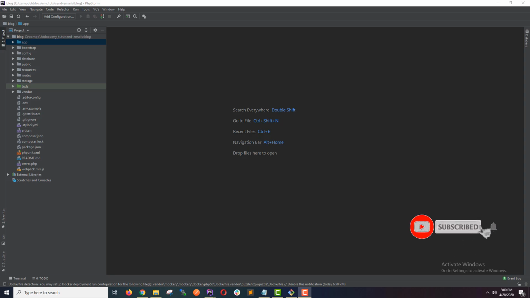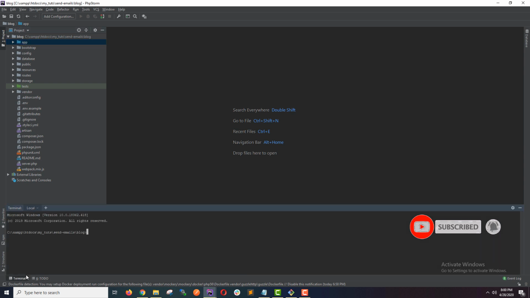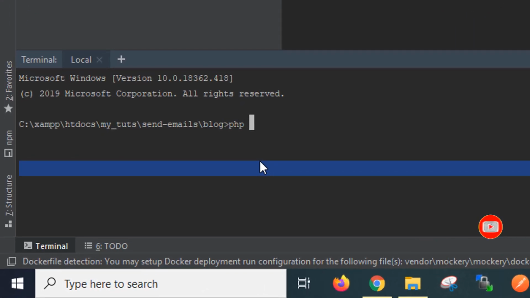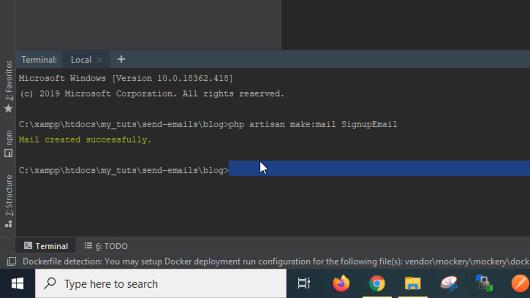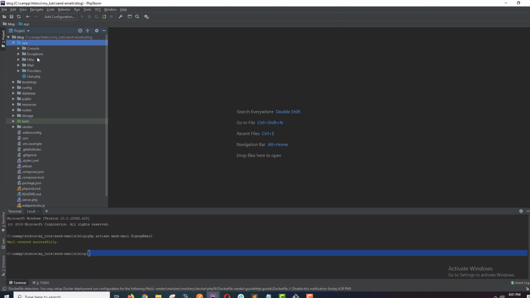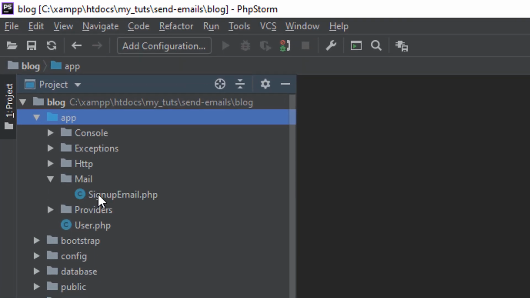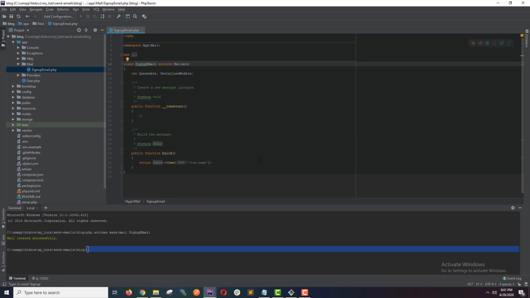Open up your Laravel project and open up the console, then type php artisan make:mail and the name of the mailable class you are going to make. I'm going to name it SignUpEmail. Hit enter. This will create a new class inside our app folder and inside that Mail directory. So this is our class.